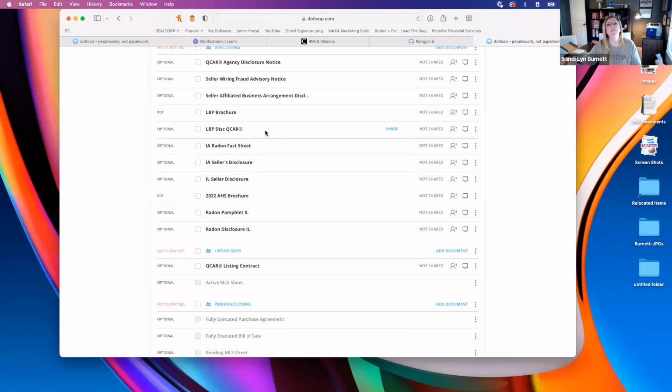See, I like to have as many maybe docs showing as possible, because I can always archive documents, but I might not always think to add them. Okay, so lead-based paint if applicable, Iowa radon fact sheet, Iowa seller's disclosure, Illinois seller's disclosure, radon pamphlet Illinois, and radon disclosure Illinois. So whether I'm in Iowa, I'll delete the Illinois stuff. If I'm in Illinois, I'll delete the Iowa stuff.